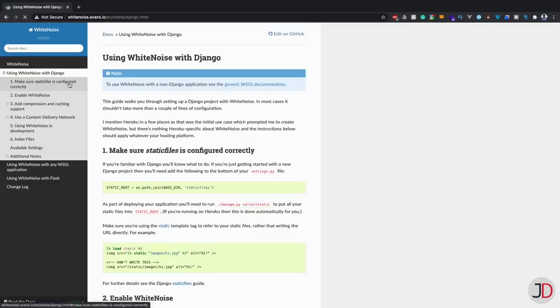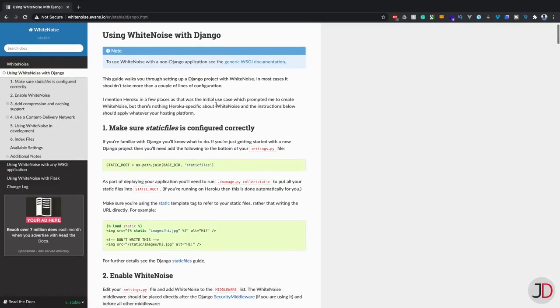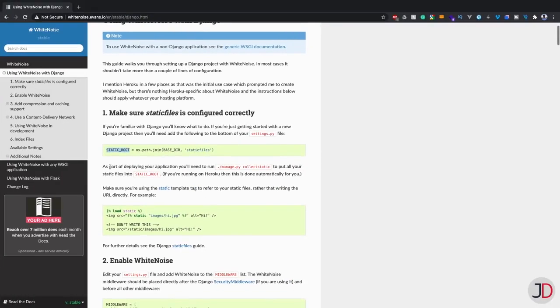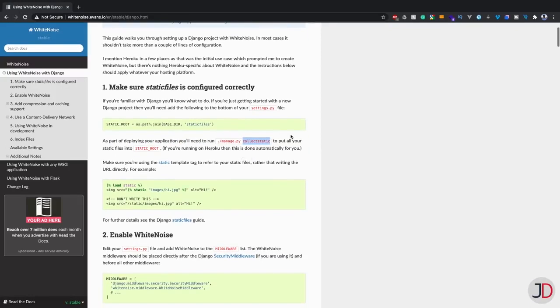But if we go to using WhiteNoise with Django, we can read more about this. First, it says we need to specify a static root, which we've defined right there. And it says, as part of deploying your application, you'll need to run manage.py collectstatic to put all your static files into the static root.